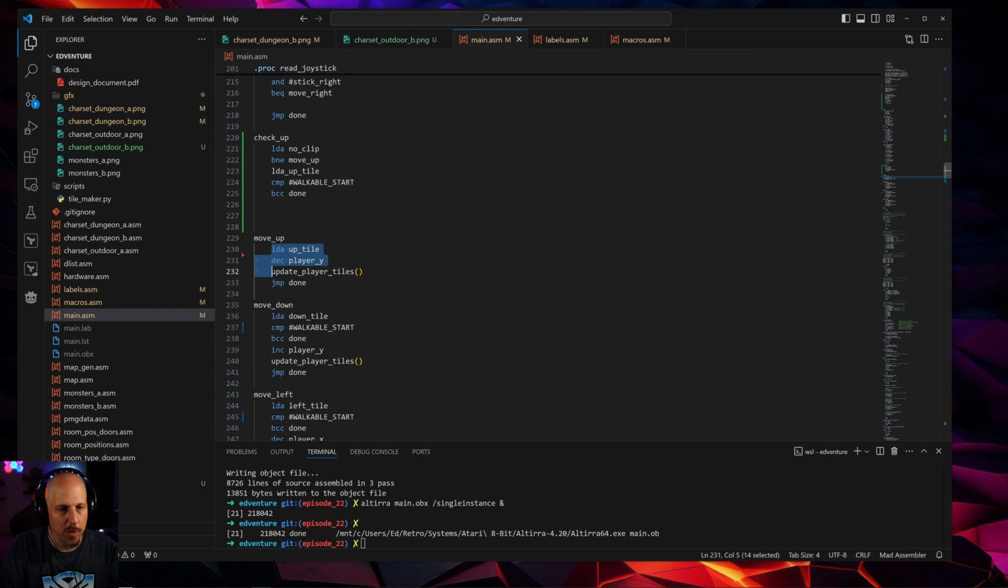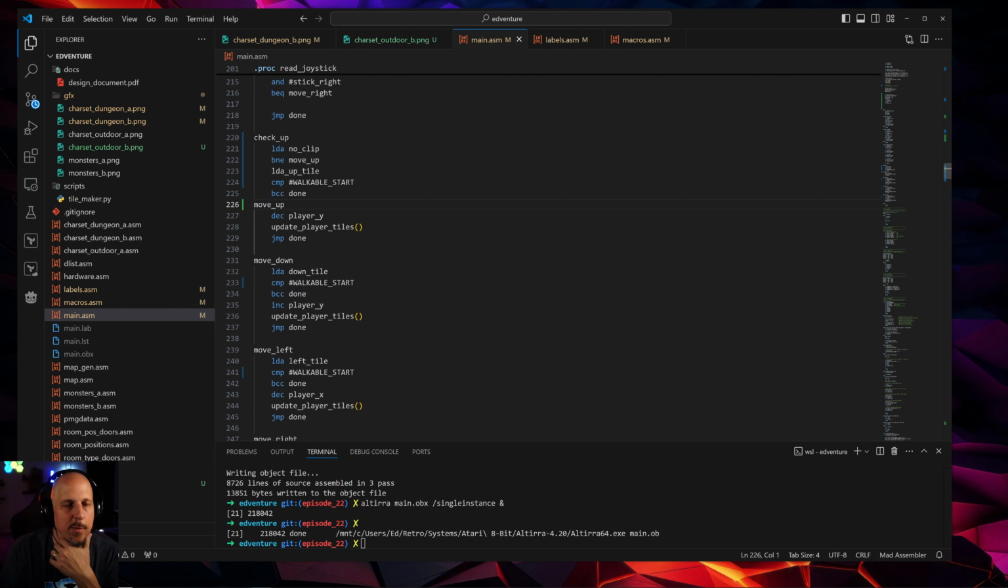And then the actual move is going to be the decrement right here. So the idea is that we're going to check to see if no clip is set. And if it's not, that means we're going to do the normal routine, and that is we're going to check to see if it's walkable. Got a bug there. Okay. So we have walkable start, and then we go to done if it is not walkable. And now, maybe a good word would be collidable or something, but walkable works fine.